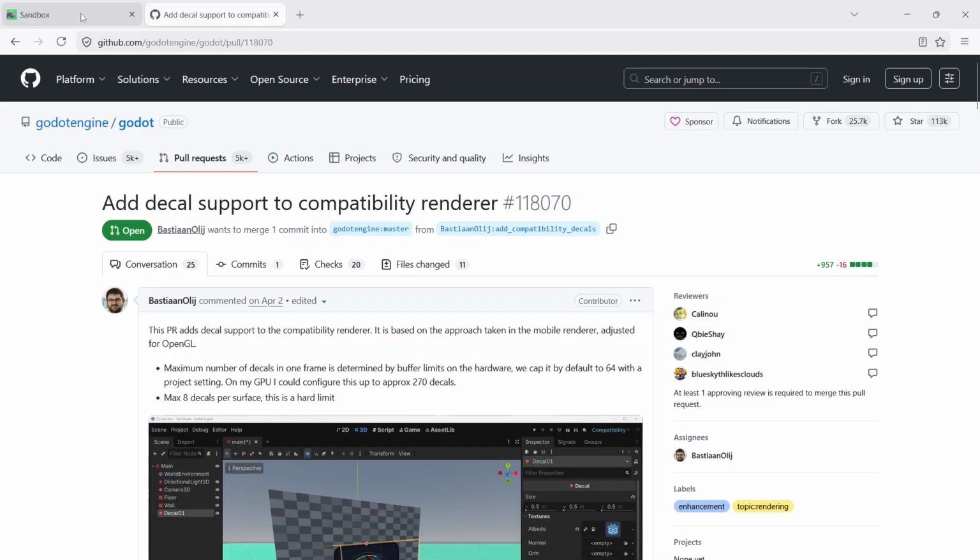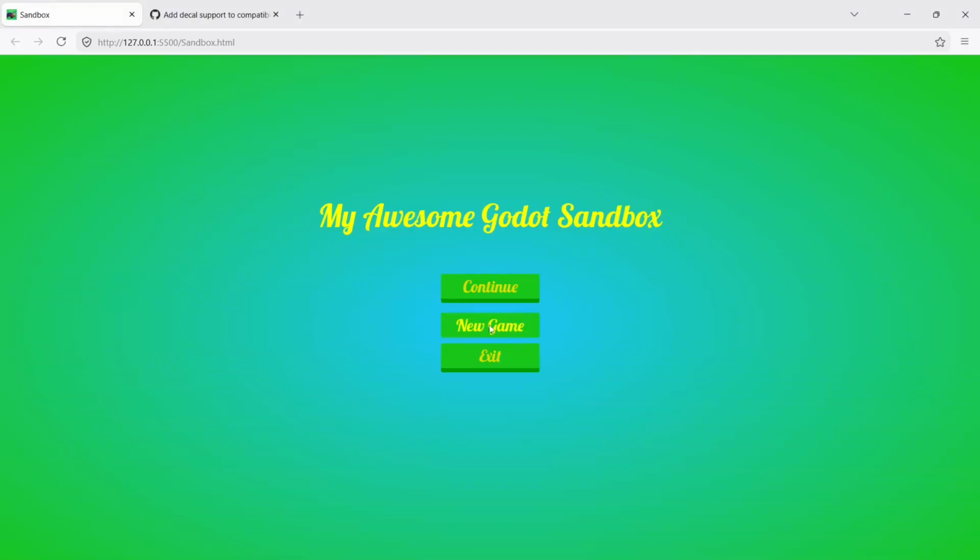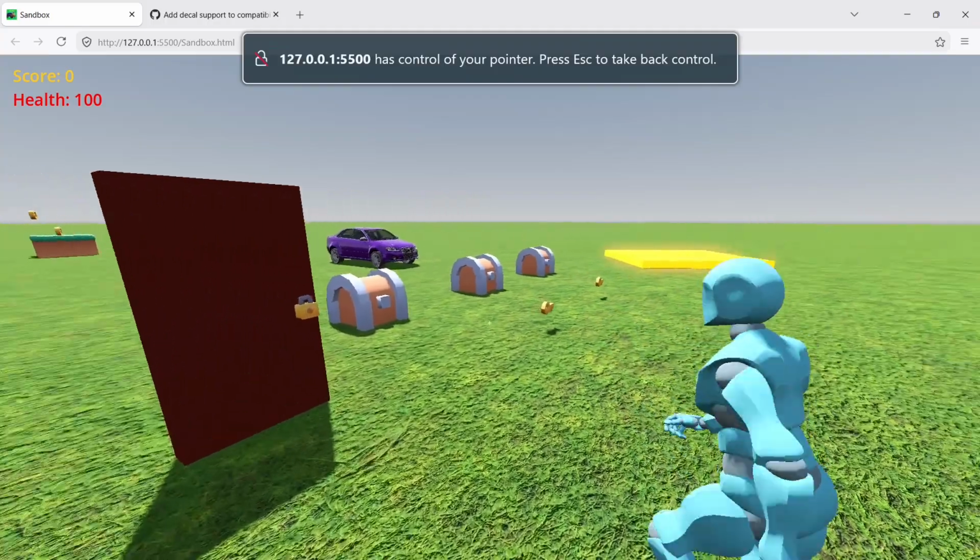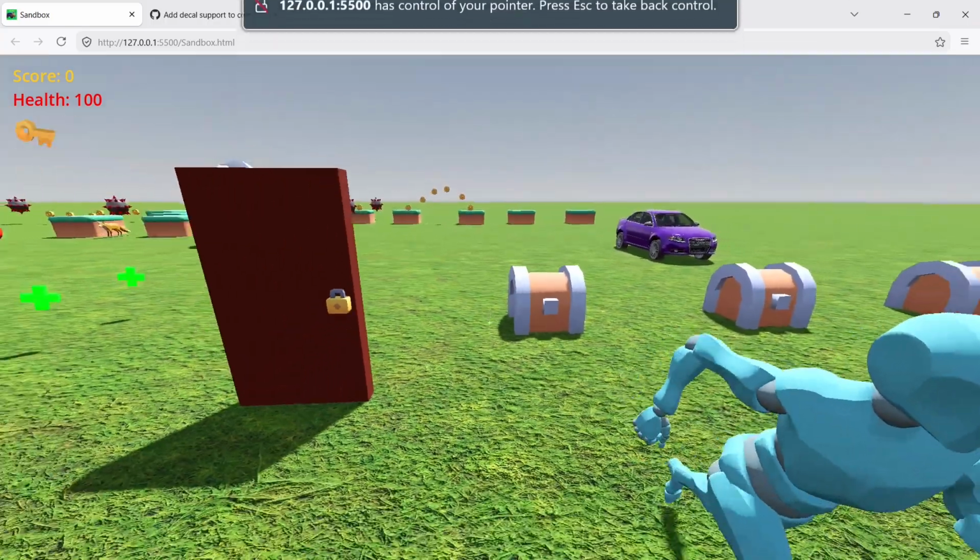So that's our full feature-rich 3D Godot game cleaned up and exported for the web, and it's pretty cool to see all of these things working this well in a browser.